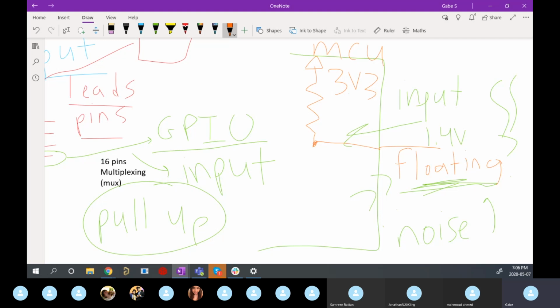Now, usually it's a really high resistance. 30 to 40K is pretty common for internal pull-ups and pull-downs. So the higher the resistance, the weaker your pull strength. I don't have as much strength on the line as I would if I had 1 ohm. If I had a 1 ohm resistance, I'd be really strong in my pull-up capability.